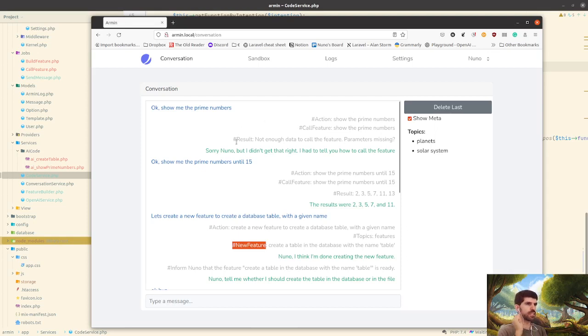So here you'll see result, not enough data to call the feature. Okay, correct. I didn't have enough result. So this is correct. He did get it that I didn't have enough data. DaVinci didn't interpret this correctly. So this was fine, this wasn't. Again, a little bit out of sync here. But this is basically what I do.